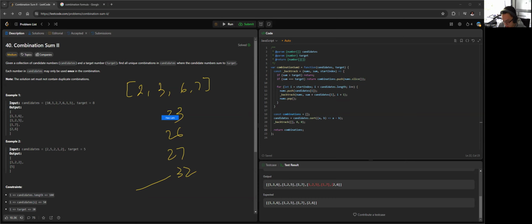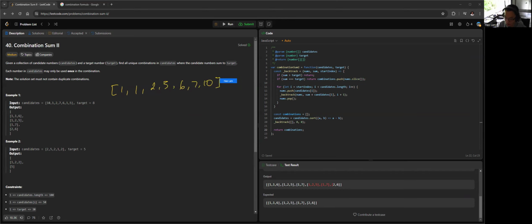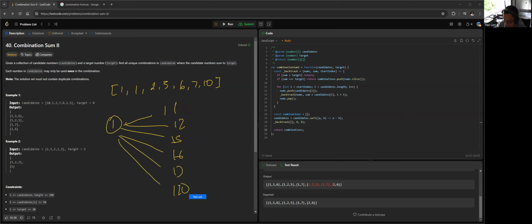Remember that the array is already sorted, so we're going to have something like this: 1, 1, 2, 5, 6, 7, and 10. We can use the same strategy as we said earlier. If we pick 1, we can try 1 with 1, 1 with 2, 1 with 5, 1 with 6, 1 with 7, 1 with 10.